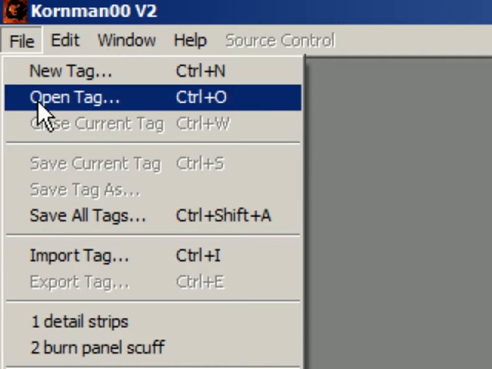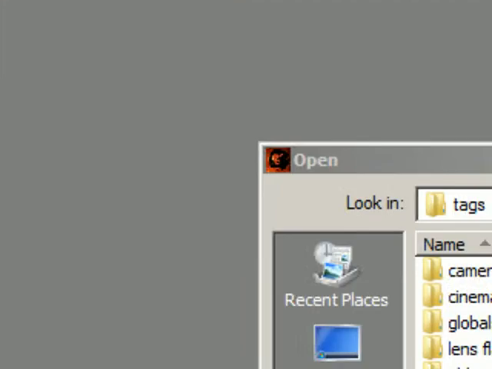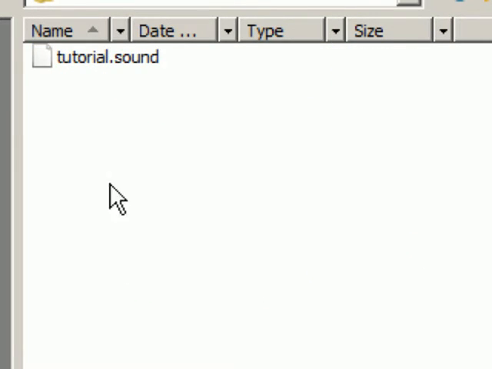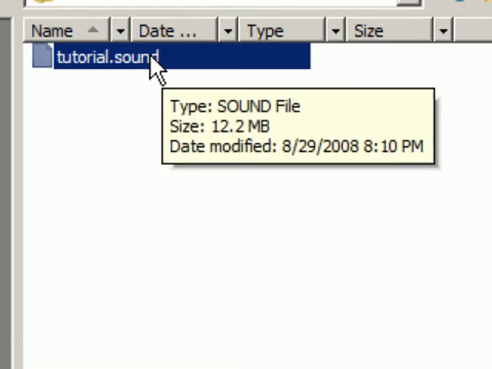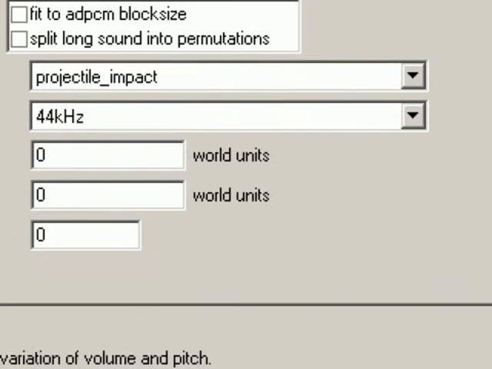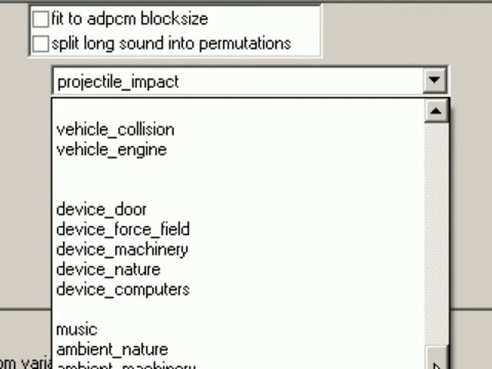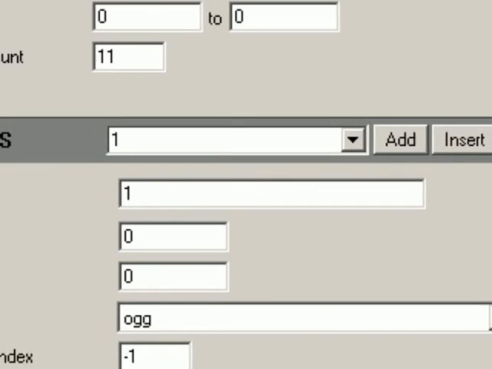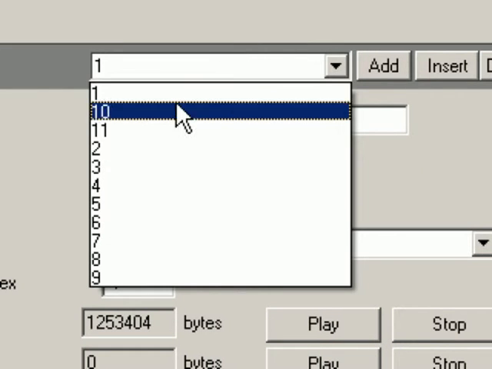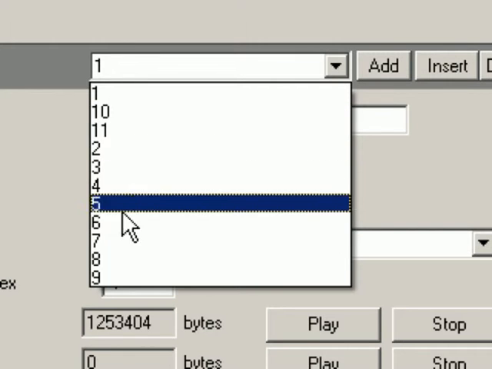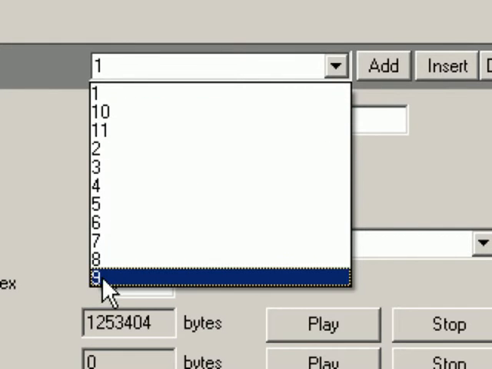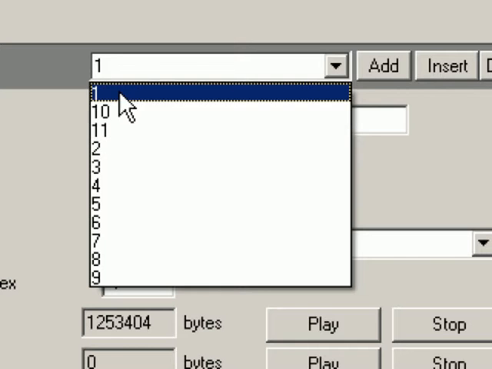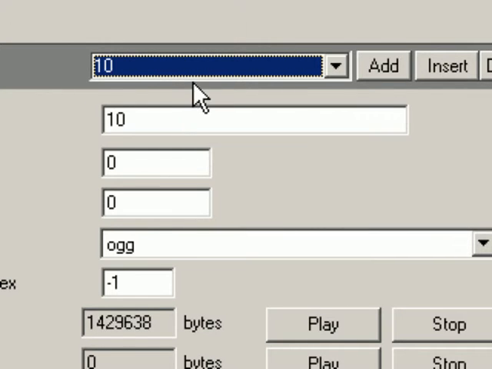And go up here. Oh my lord, wrong way. File, open tag, and come all the way down here to sounds and the tutorial.sound, and go ahead and double click it. Okay, now up here, you're going to want to click on this and drag it down to music and select music, and go all the way down to the bottom. And if you look here, we have all our different permutations, 1 all the way up to 10 and 11.